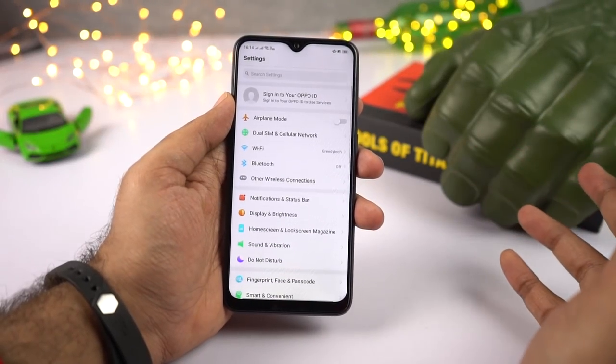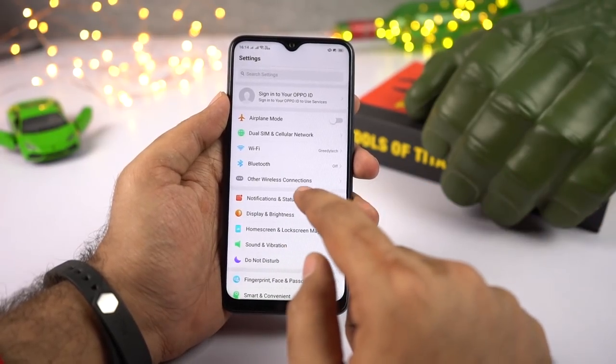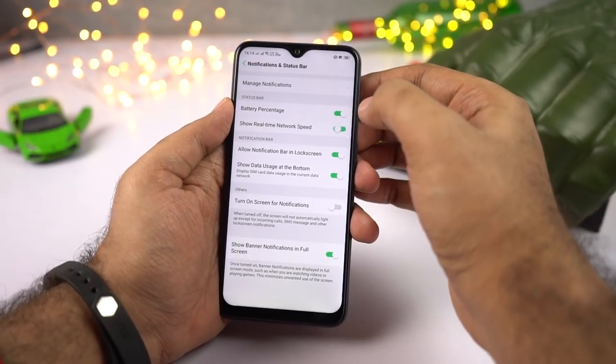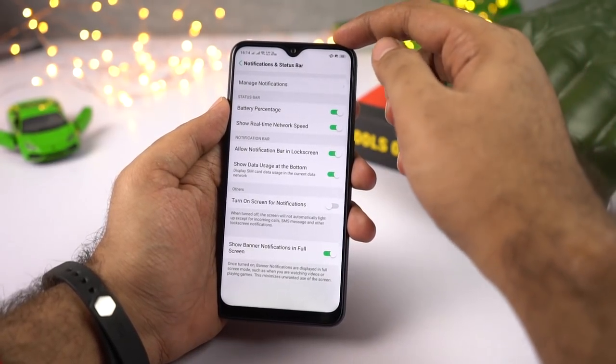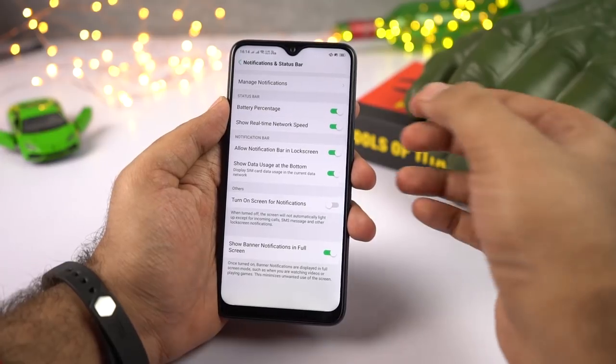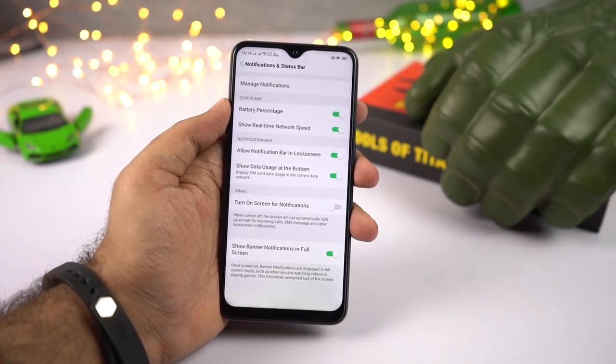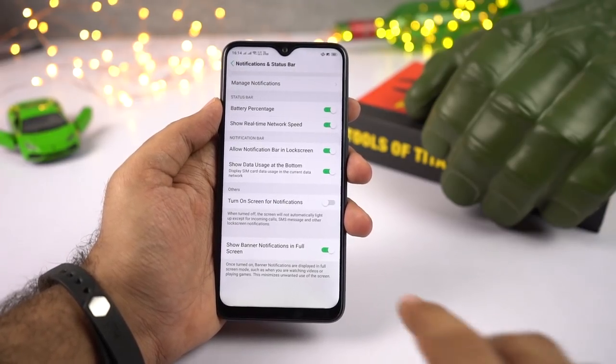Now for some very quick important tips, go to Settings and select Notification and Status Bar. If you want to see network speed on the status bar, enable this toggle. If you want to see battery percentage on the status bar, enable this toggle. If you don't like it, disable it to hide it. And next, if you don't want to see banner notifications while you're playing games or watching videos, disable this toggle.